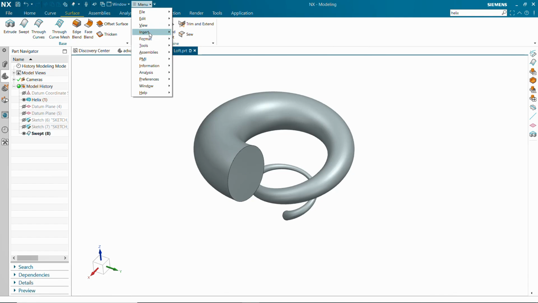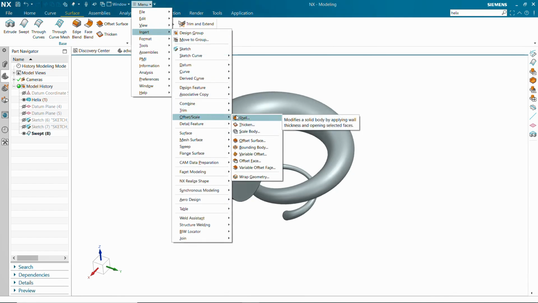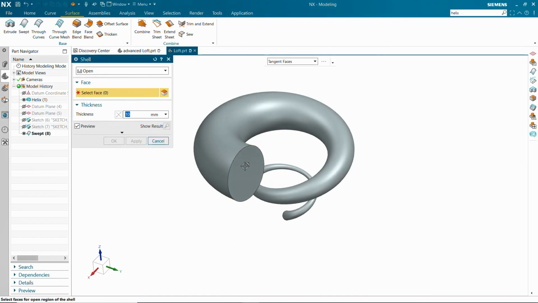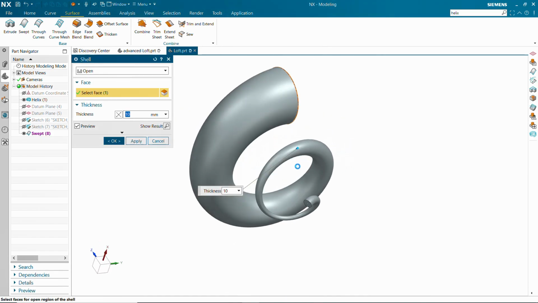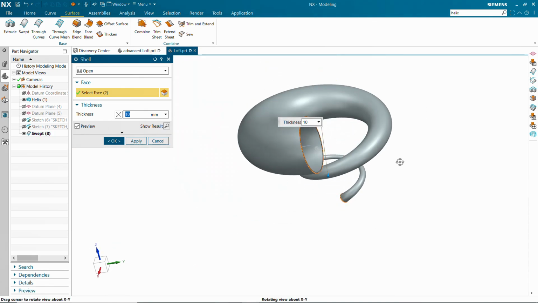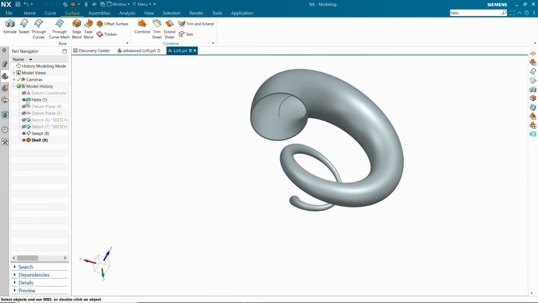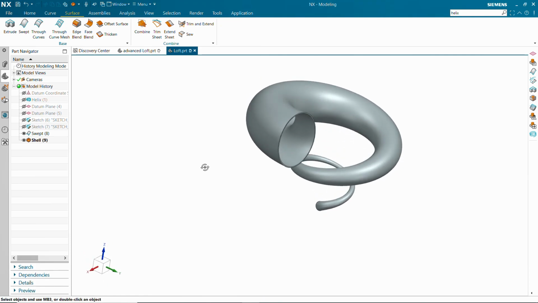Go with the menu, insert, offset and scale, and find the shell command. Select this face and this face, with a specific shell thickness of 10. Okay. Hide this helix and our object is ready.